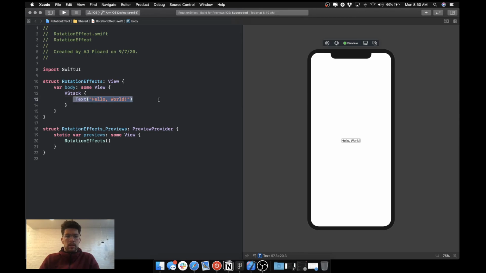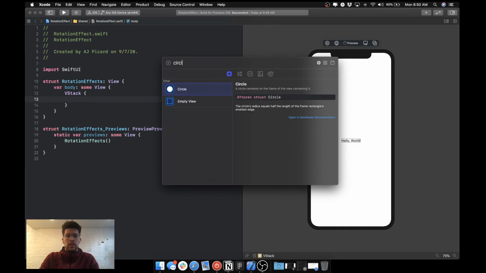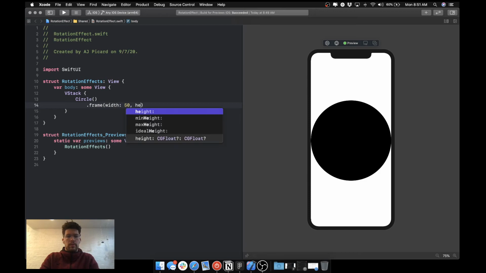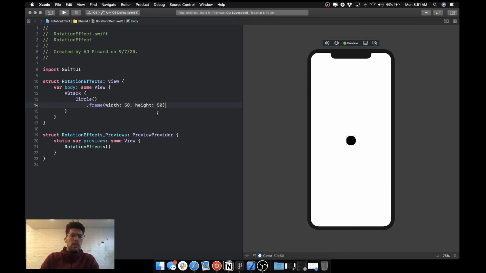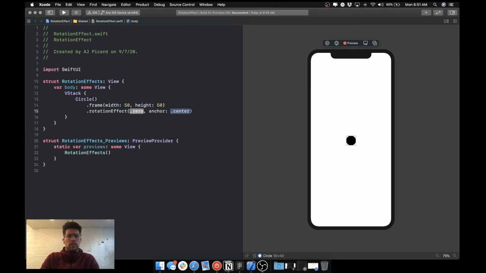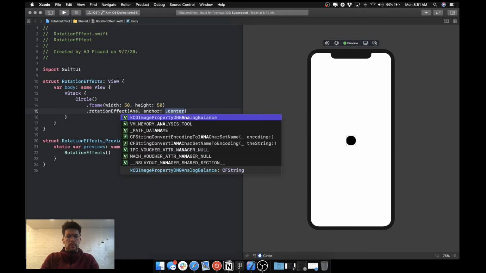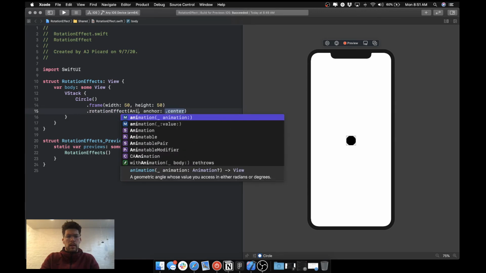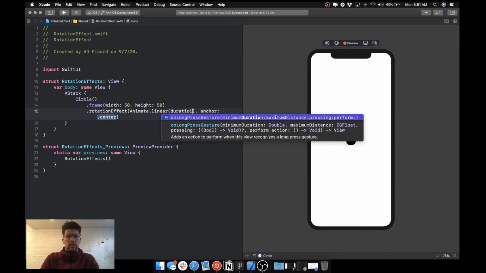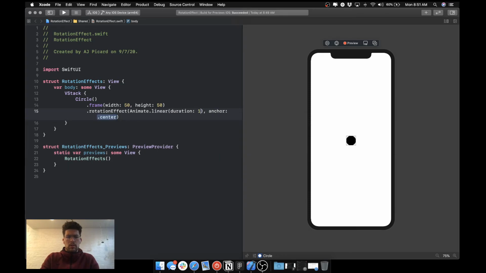So I'm actually going to get rid of this, and what I'm going to do is hit circle, create a frame with width 50, height of 50. And what I'm going to do is add a rotation effect, and I'm going to do animate dot linear duration. Let's do 1.